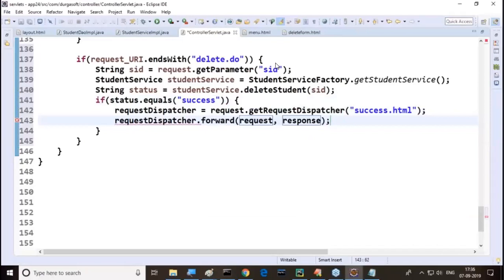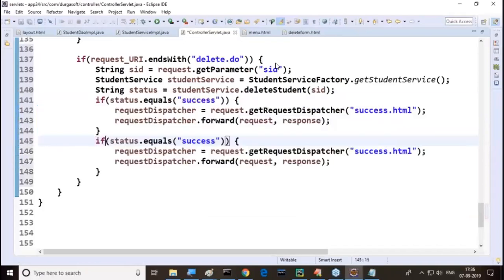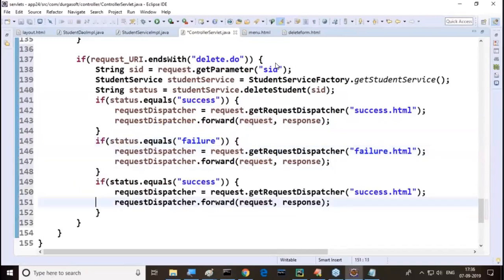It is completed. Now similarly, here we need to provide two more cases. What are the two more cases? Next one is failure. If it is a failure, we need to forward our request to failure.html. Right, so that we completed. After this, another one is the case where the student does not exist. Here we have to provide notexisted.html.